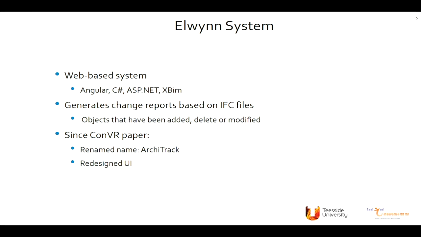So this is an overview of the system. It was originally called the LWIN system. We have renamed it to Architrack at this point, and it's seen a UI redesign since the paper, so it will look a little bit different if anyone recognizes it. It's a web-based system, so we use Angular for the user interface, C# ASP for the backend, and we use XBIM as our method of processing and reading the IFC files. And its main feature so far is it generates reports based on IFC files.